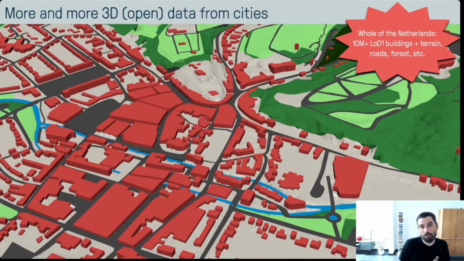The first example is here in the Netherlands. My research group helped the government develop software, the software 3Dfier, so that we can reconstruct an area in 3D. And the government used it to generate the whole country. All the 10 million buildings, all the terrain, the roads, the forests, the waterways were generated in 3D and put online on a server where the data are openly available.